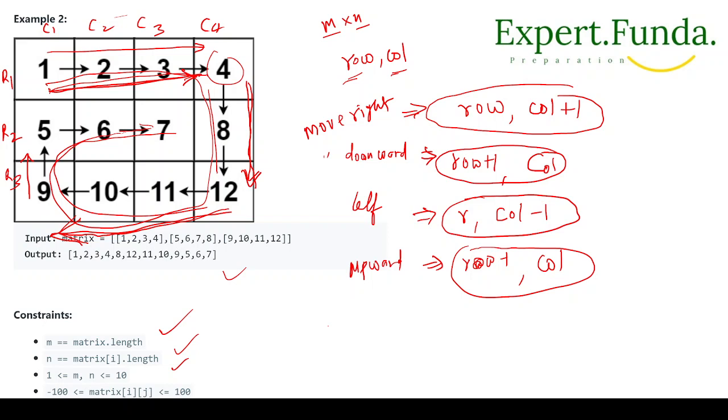So then what we will do, when we meet a matrix boundary or a previously visited cell, we know that it's time to change the direction. So these two approaches we will follow, and we'll try to implement this one. First of all, we'll do the setup of the boundaries. So our goal is to update boundaries.